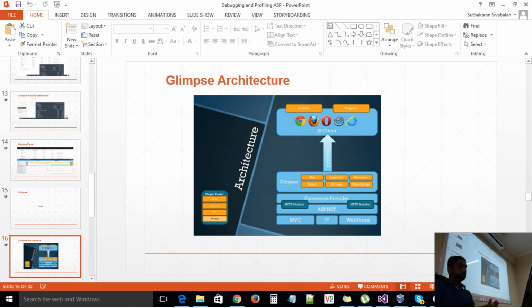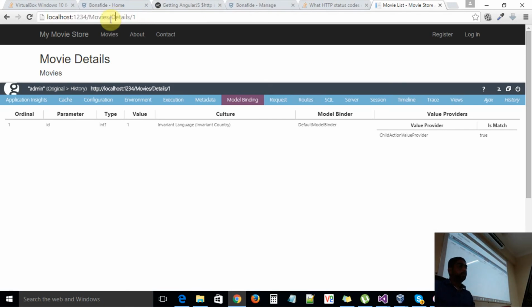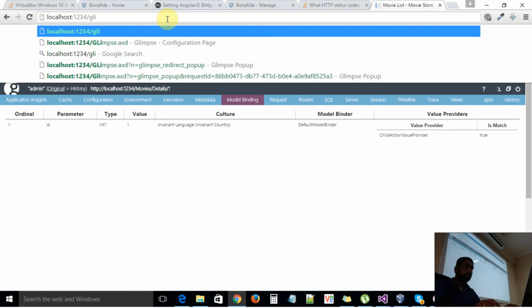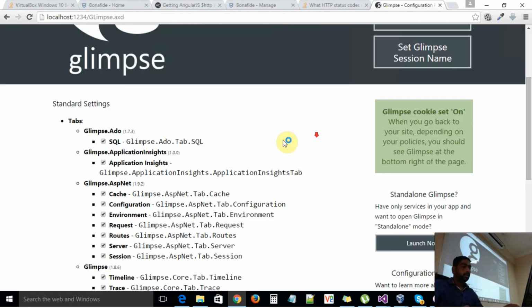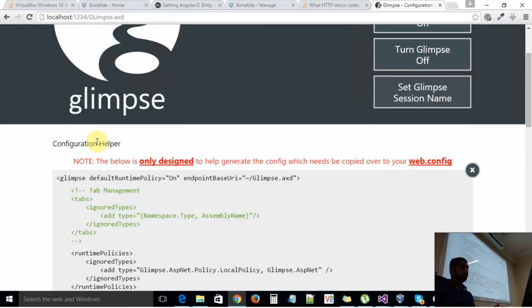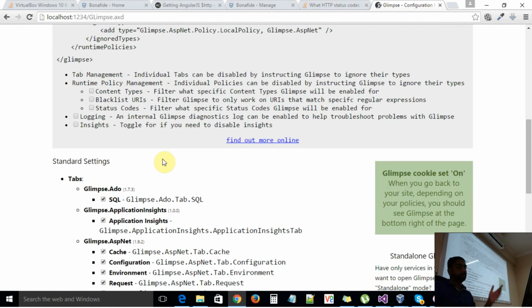If you want to deploy it to a remote production environment, you just have to change the configuration again. Here, we want to remove that local policy. By default, the local policy is enabled, which means it's available only for localhost, the development environment. If you want to access it while it is remote, then you just disable it. It automatically creates this runtime policy for us; just copy and paste.